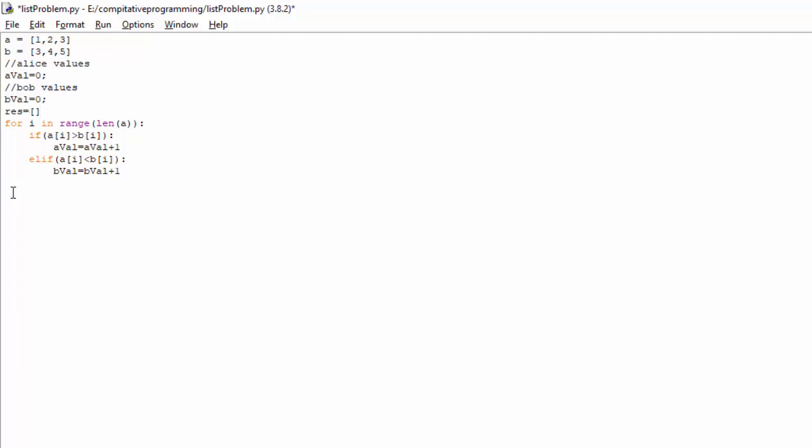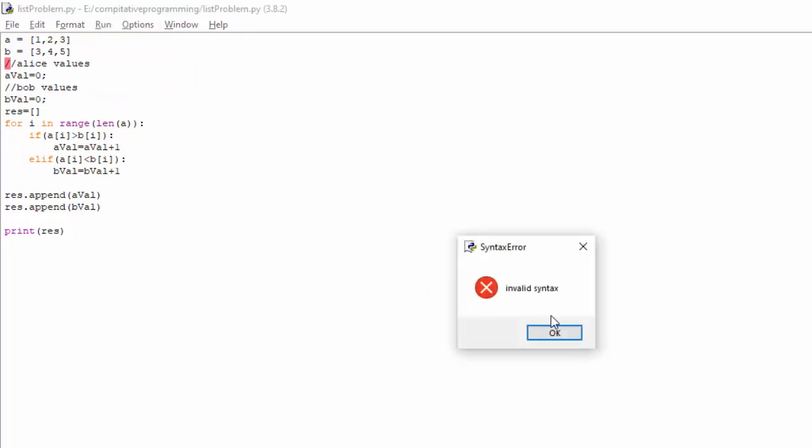Then I'll simply use this res dot append whatever the a value is there, that means alias values are there, I'm appending now. In a similar way I'm going to append for bob values as well. So b value. Now let me try to print it, this one, res. So let me save this once. Now run this. Invalid syntax.